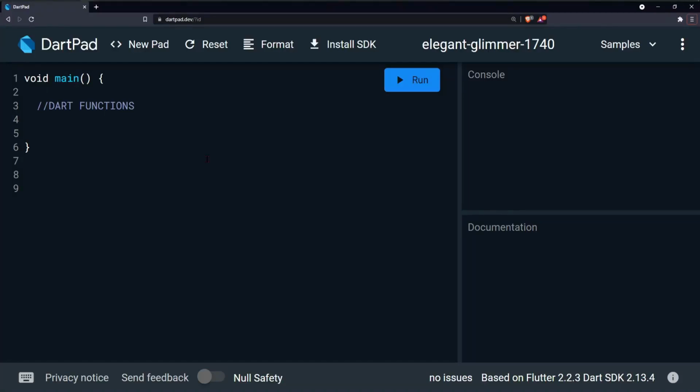Hello everybody, and in this video we are going to be talking about Dart functions. Now if you're wondering what a function is, we might say a function is just a set of statements that perform the same task. But as usual, I do not want to go with technical definitions, so let's just get on with it and try to understand what functions actually are and how we use them in Dart.